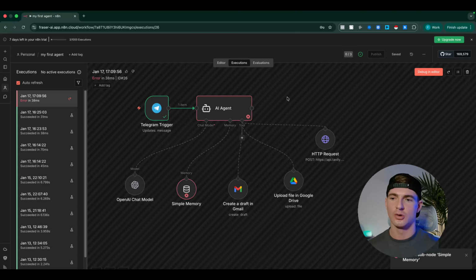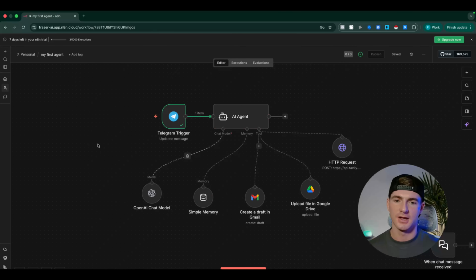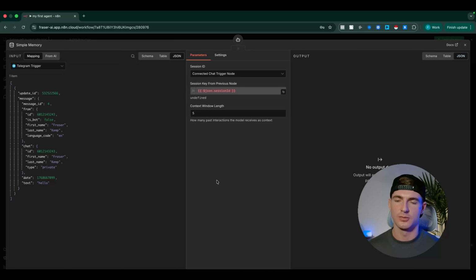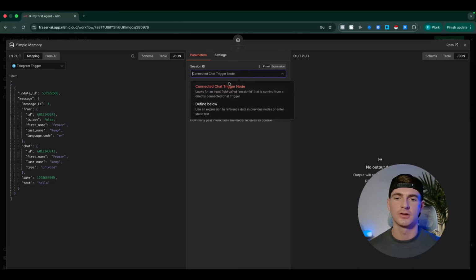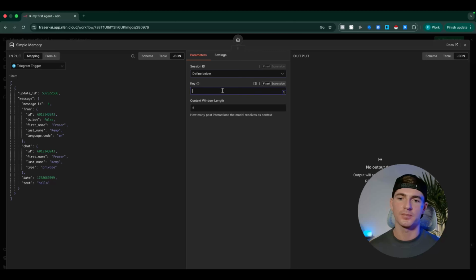So what we're going to do is go back to editor. So we'll head back into simple memory, and we need to change this from connected chat trigger node to define below. Just the exact same process as we did for the user prompt. So we're going to click on that, and now we need to drag a variable from the input into here.